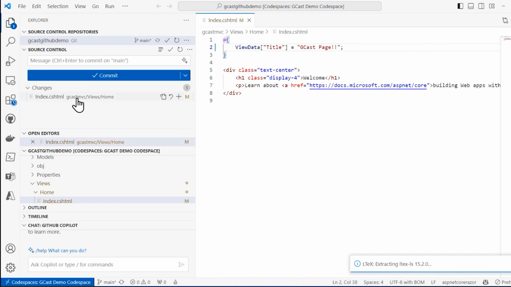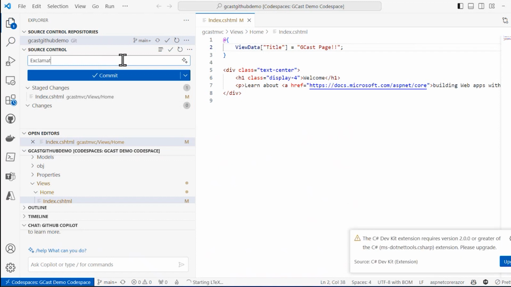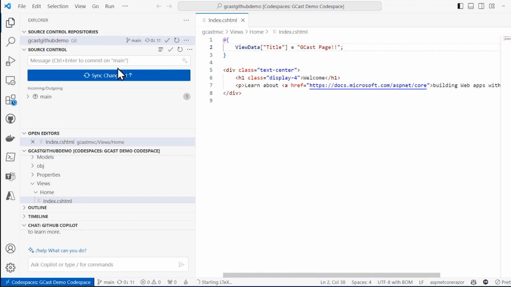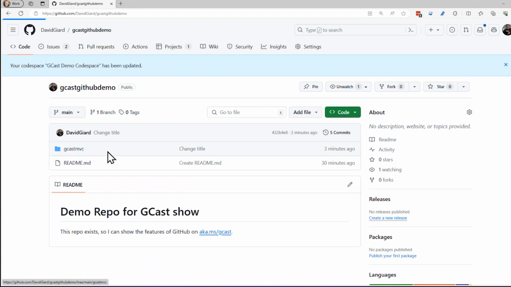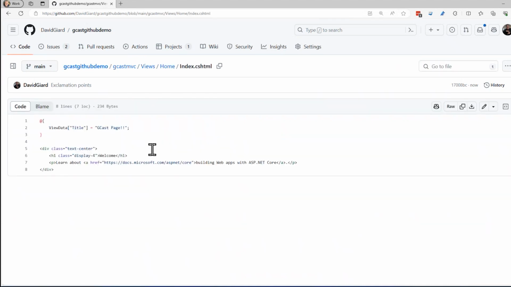And same thing again, I'll just stage my changes here and commit them with a message here, and sync those changes back up to GitHub. So my workflow is really the same as if I were working locally, but I'm not bringing these files down locally. Everything is being done in the cloud. And now that I've synced those files, I can go back to my repository. I should see those exclamation points in this file. There they are.